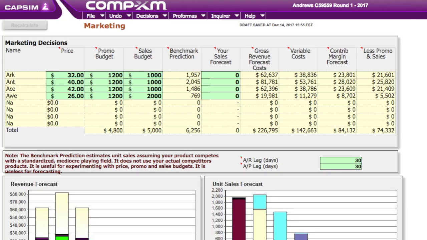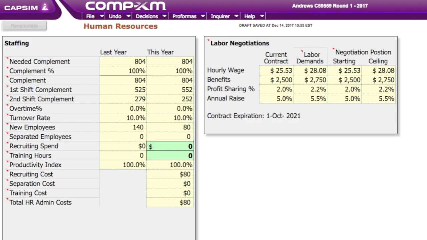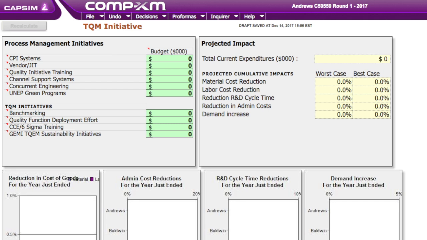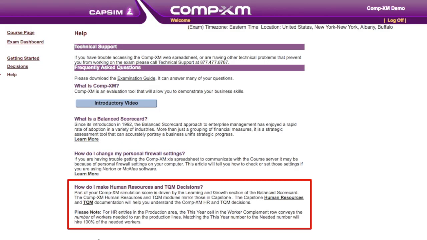The remaining decision areas should look familiar. In CompXM, you start with 4 products, 1 for each segment. Your other simulation might not have used human resources and total quality management modules. All CompXM simulations use these modules. If you are not familiar with the HR and TQM modules, be sure to look at the documentation, which is available from the CompXM help area.